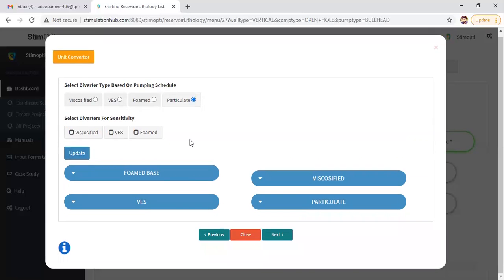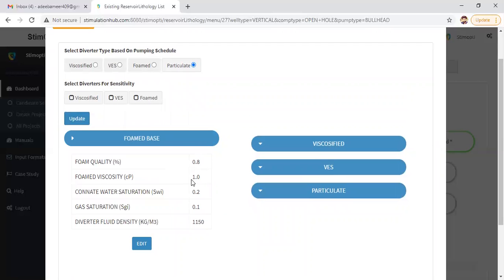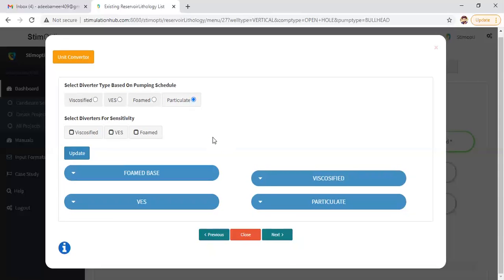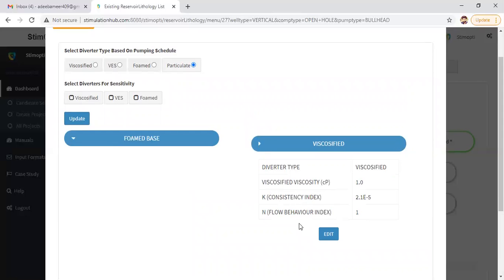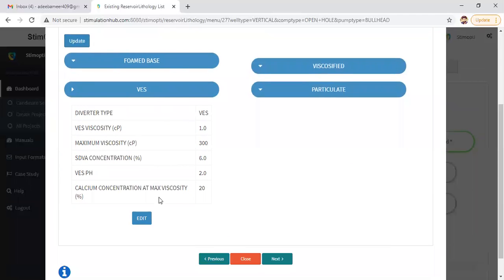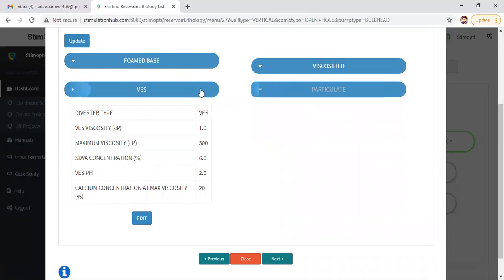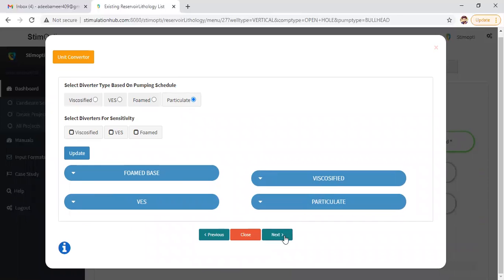For each diverter you have some basic properties, like foam quality and foam viscosity. If you have values, you can edit and change them. If you don't have these values, you just go for the default values. For viscosified, K is here, N is here, viscosity is there, so you can change it. In the VES diverter, calcium maximum concentration, SDVA concentration, and VES pH are there. In particulates, cake porosity, grain size, and particulate viscosity are there. So you can change the values if you have them. If you don't, just go for the default values. After selecting this tab, you just click the next button.